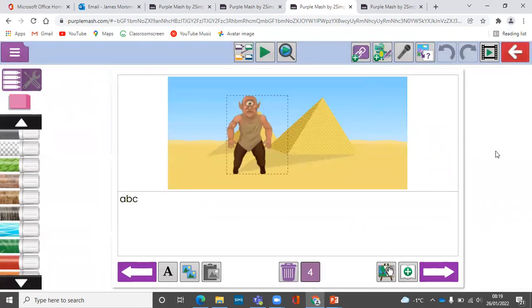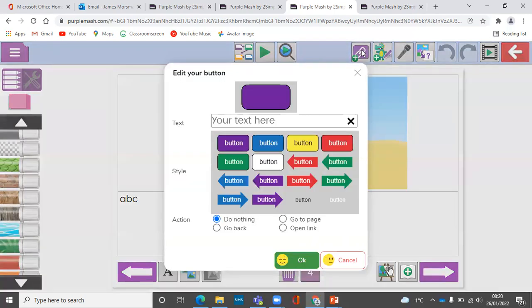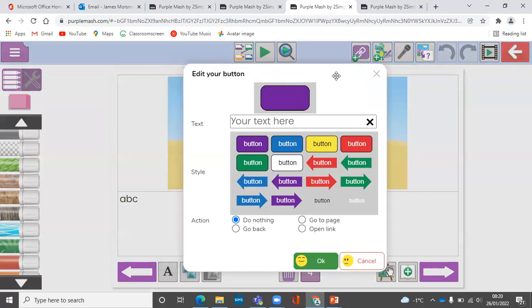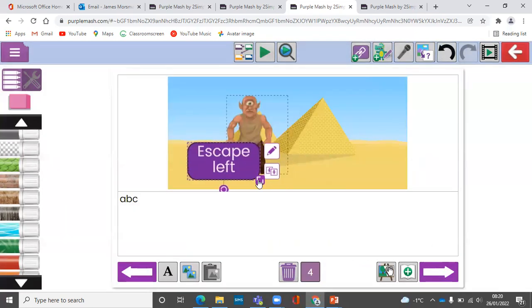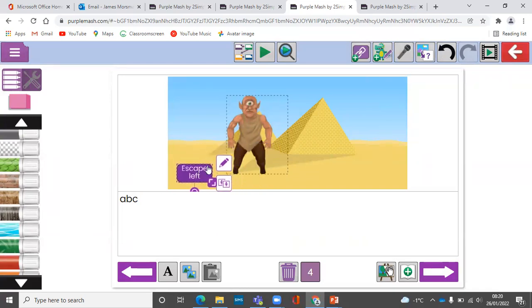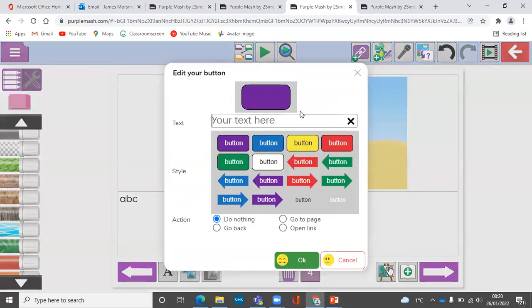I want to create two options for us to escape from this cyclops. So if I click to this button at the top here with a chain symbol on it, I can add a button. And this is where you can then add two options. So we could say escape left. Okay, so we'll escape left, and resize it so it's not too big. And if I create another button, I can say escape right. And what I could do is even change it so it's, there we go, that way.